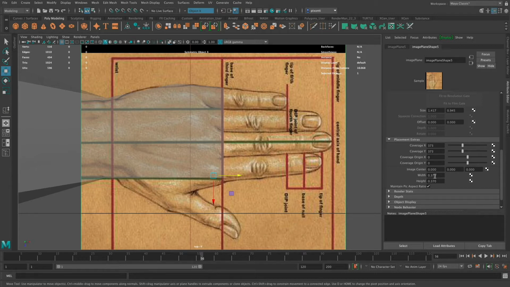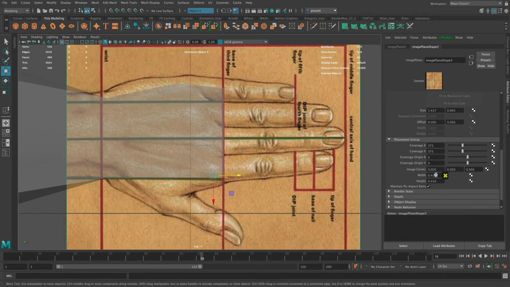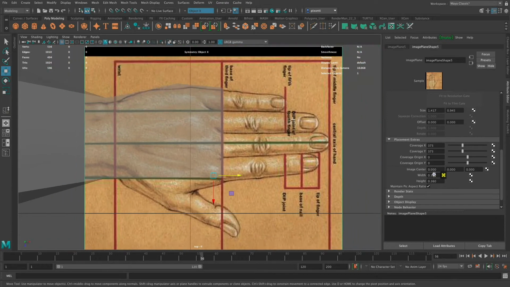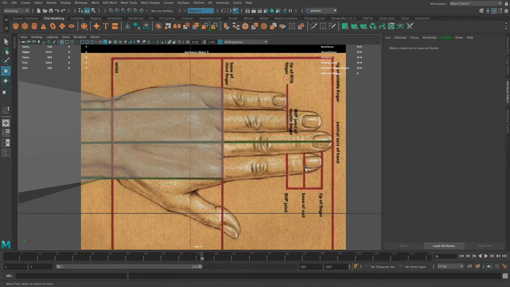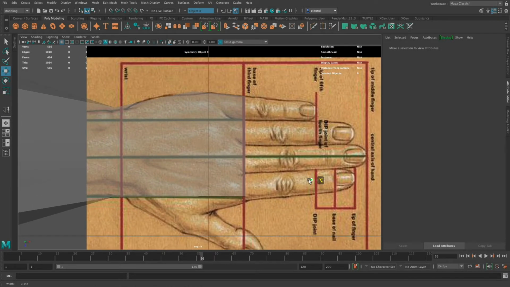What you can do is hold down, in this case I'm on a Mac, so I can hold down Command and get it to scale. If you're on a PC, you can hold down Control and do that. Just a little variation there. And then I scaled it up to the point.